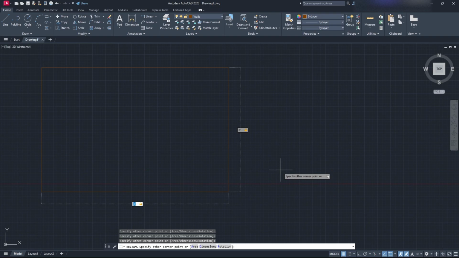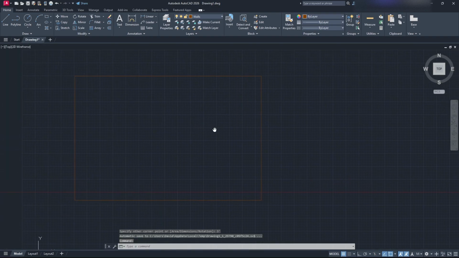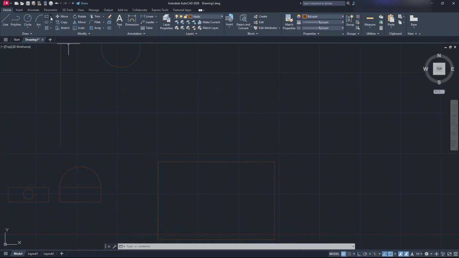Once you're satisfied with your rectangle, press enter and your rectangle is created. So that's how you'd make a rectangle in AutoCAD. If we come up here, you can see that we have our rectangle tool here.